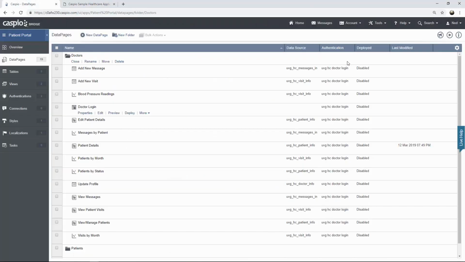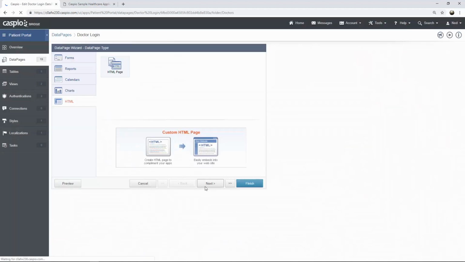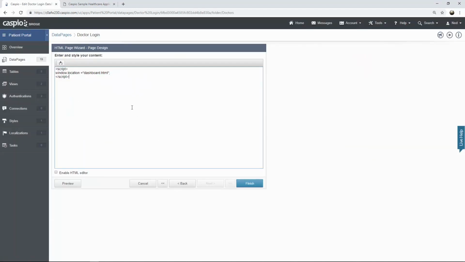And just for the interest of time, I have already created the remainder of these data pages. You're going to find all of these when you download the application, but really quickly, here's my doctor login that redirects very much like the patient redirect. So when you log in as a doctor, it takes you to a different URL where you can see the dashboard. And just a really quick recap, if I edit this data page, you will see that on this screen, what you need to do is just write a very simple script to take the doctor to dashboard.html.